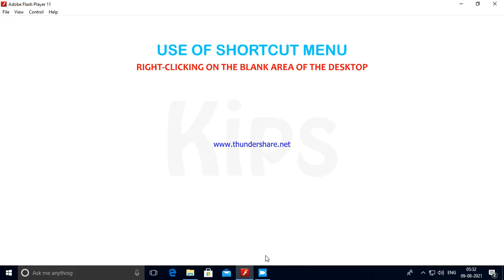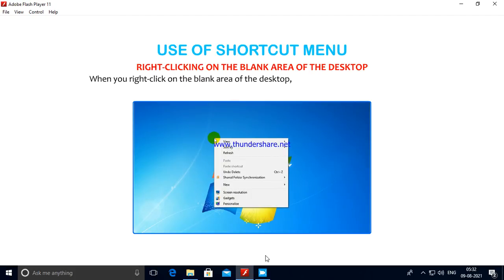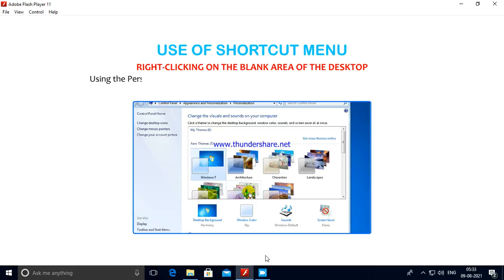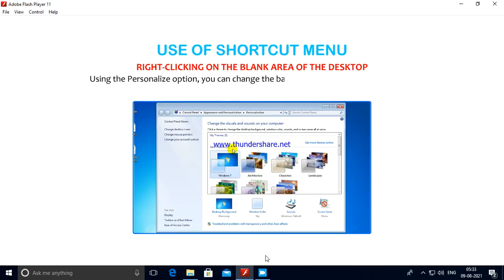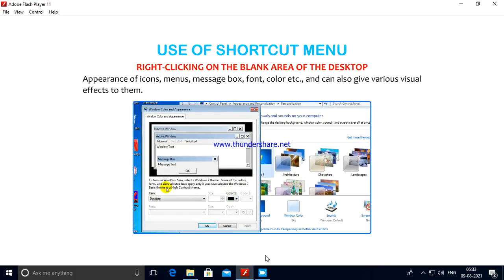Right-clicking on the blank area of the desktop. When you right-click on the blank area of the desktop, you will find a menu with a list of options. The Personalize option can be seen at the bottom. Using the Personalize option, you can change the background, settings of the desktop, screensaver, appearance of icons, menus, message box, font, color, etc., and can also give various visual effects to them.